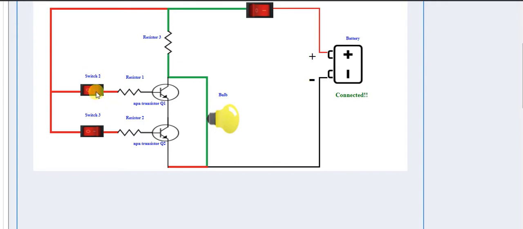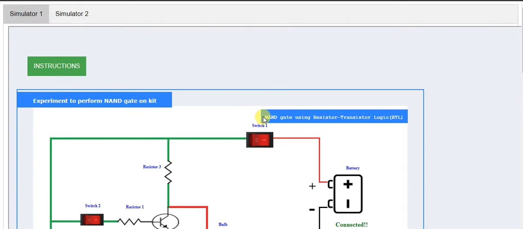Whenever I am switching it at least 1, what happens? Then also it is high. Whenever I am switching both, in that condition it is off. Similarly, at least one possible output should be there in order to make it high. Okay, that's the NAND gate.